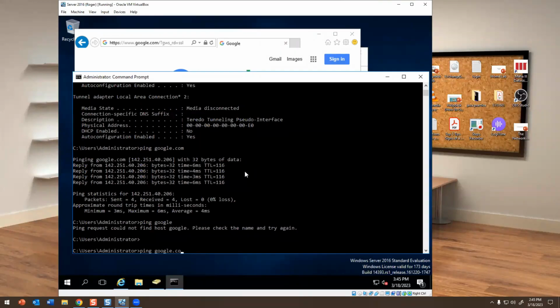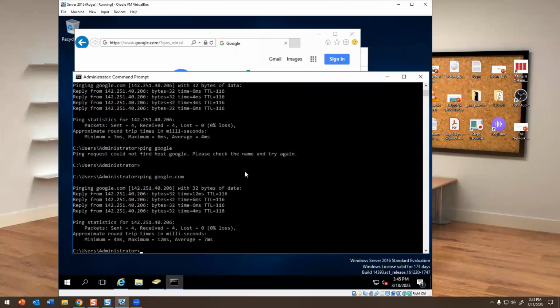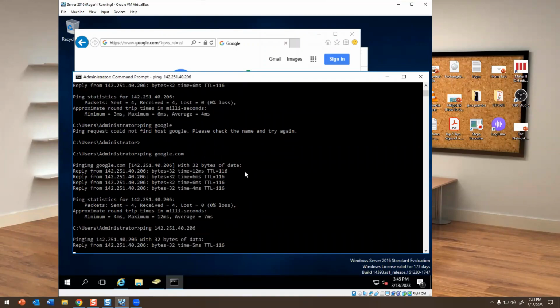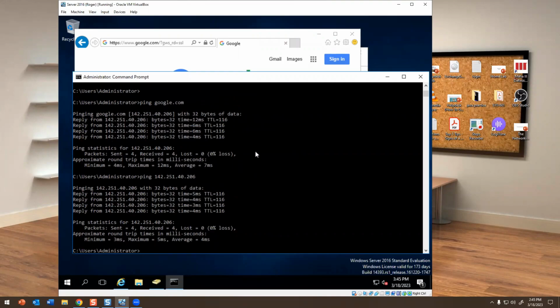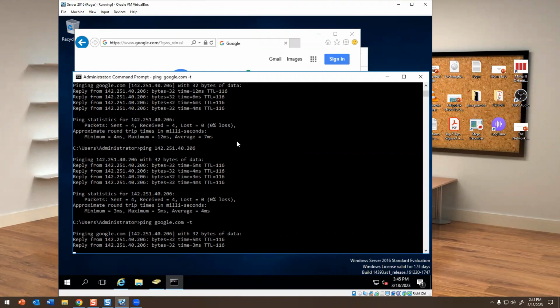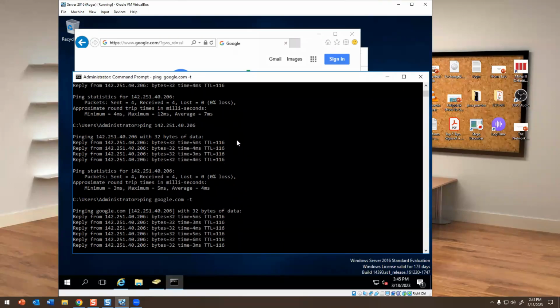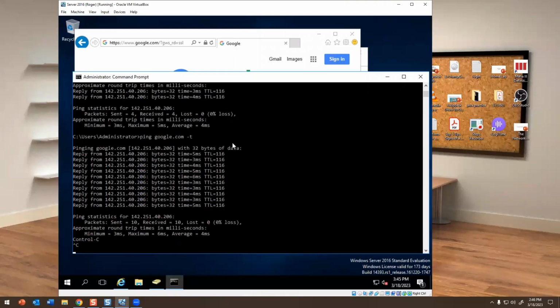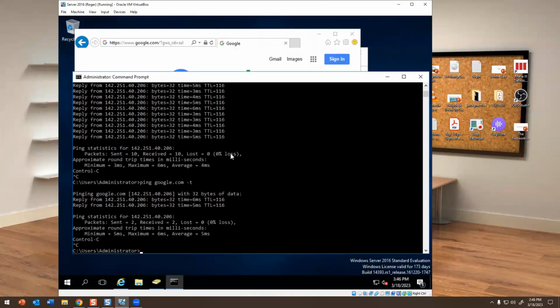I have to put ping google.com. And you have the IP address, 142.251.40.206. You could actually ping the IP as well. So if I ping that, it should let me in as well. So it gives you more of that. Now, if you want to do a continuous ping, you do ping google.com -t. The -t pings it forever and ever until you want to stop pinging. If you want to stop pinging, you do Ctrl+C. Control on the keyboard, Ctrl+C will stop the ping. So this is another thing you want to do.